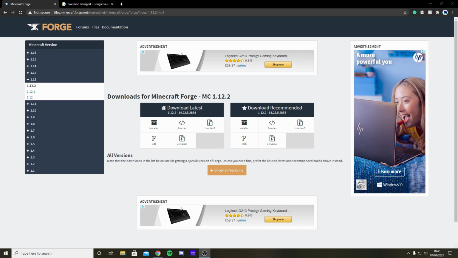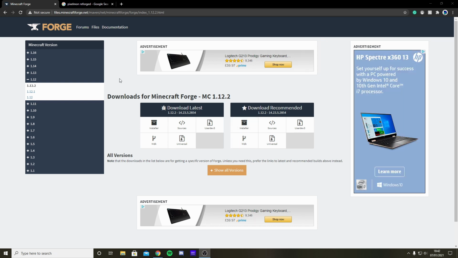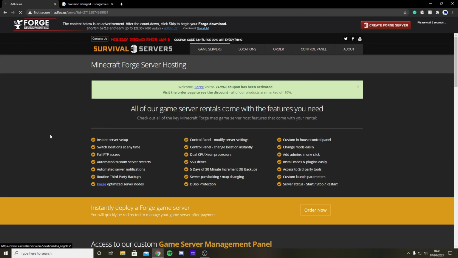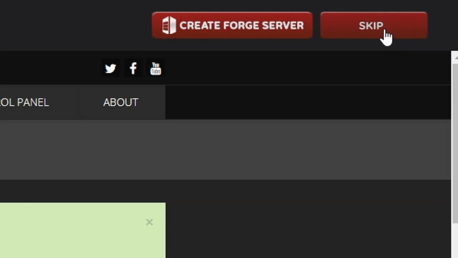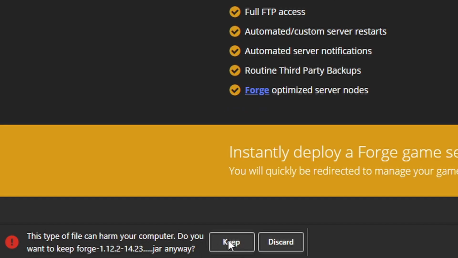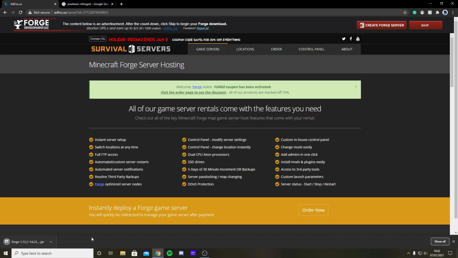So before we even touch Pixelmon, you need to have Forge downloaded. Go to the description, there'll be a link to this website, and then click the installer. Now here, do not click anything, this is just an ad. Wait for it to say skip ad right here. And now it says skip ad, so press skip and it will start downloading Forge. It will say this file is harmful, but don't worry, it's not harmful. And boom, now it's downloaded.